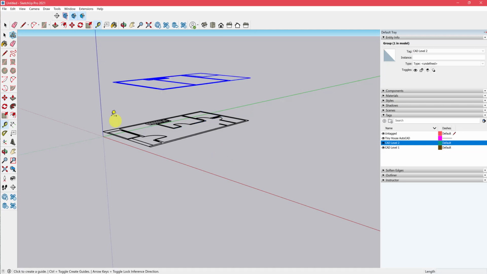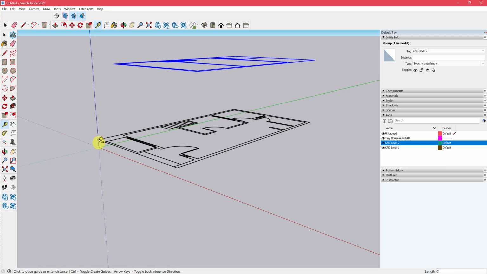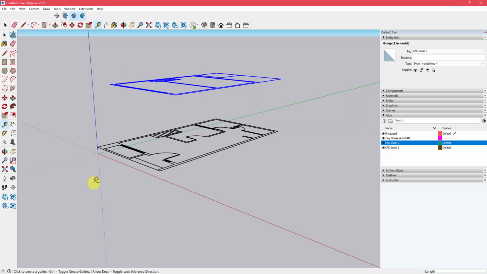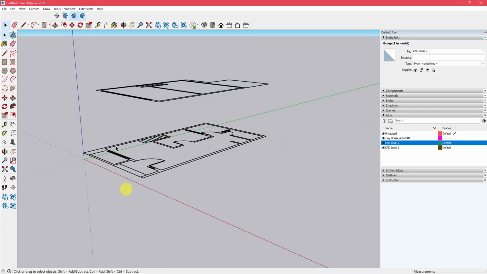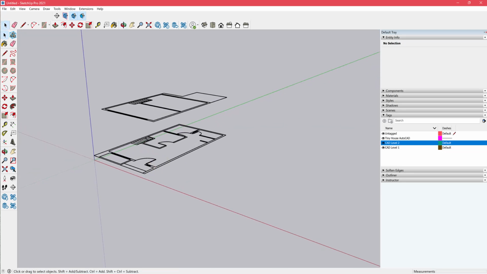We can double check here with my tape measure. This first floor is indeed 1 foot above the origin point, and my second floor 9 feet above my first. Perfect. Okay, that takes us to step number 3.